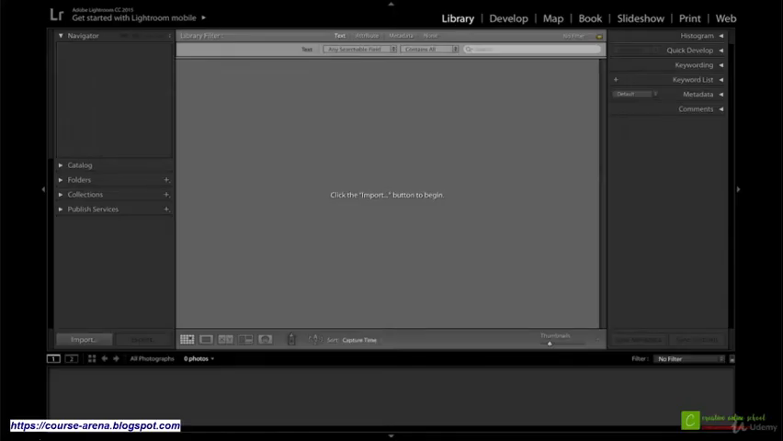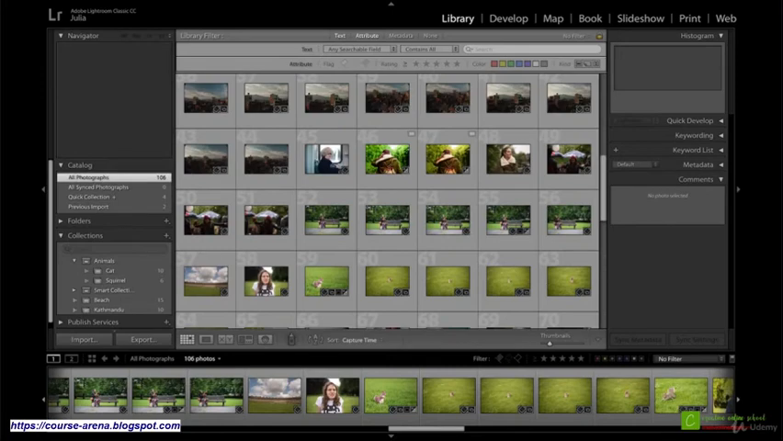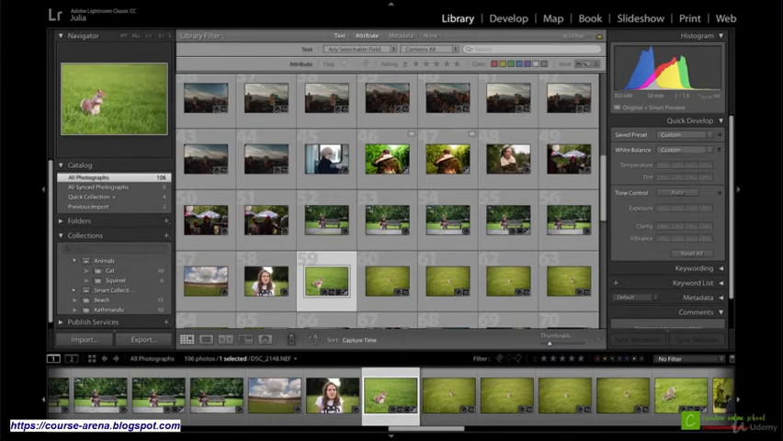Once you've imported your photos into Lightroom, it should look something like this. This is your library, and it's where you're going to do most of your non-editing work. You can make some minor color and exposure adjustments in the Quick Develop pane, but nothing compared to what you can do in the Develop module.